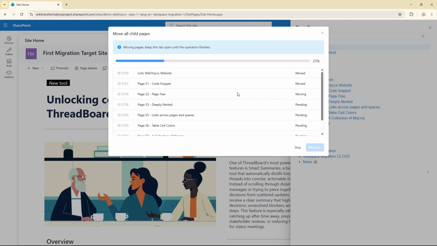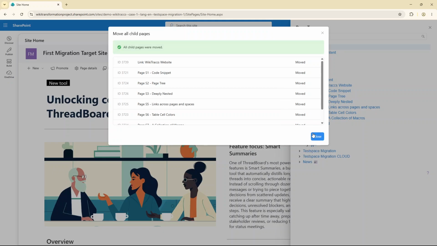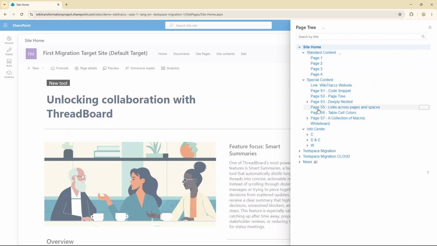and then it will move each page one by one over to the new parent. It takes a moment, and then it should show a green message: all child pages were moved. You click Close, the tree reloads, and you see all former pages from the special content parent node are now at standard content. And how it is ordered.